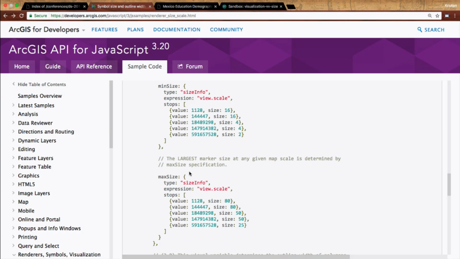So basically, instead of min size and max size being an actual value, they're going to be an object which contains another size info. But the data that's driving the size info is not a variable in the data set, it's actually a variable on the view, in this case, the scale of the map. So as the scale of the map changes, we have different sizes that we want to use for the min size and different sizes that we'd want to use for the max size.